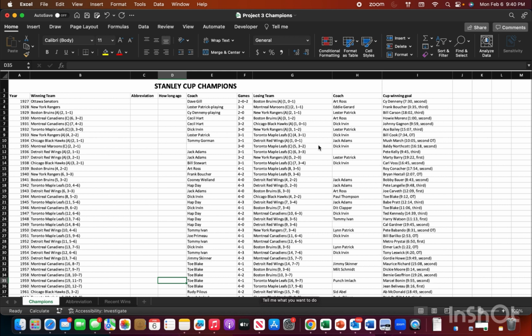Project is named Champions, and the first thing we're going to do is in the first worksheet named Champions, we are going to add a formula that uses a single function to look up the team abbreviation in the abbreviation worksheet for this team listed here.